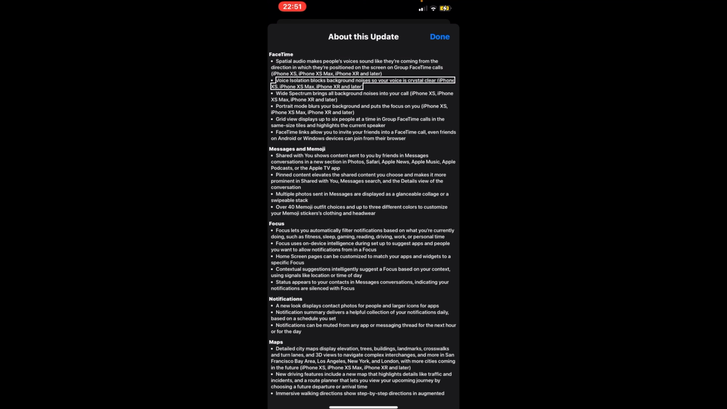Bullet. Voice isolation blocks background noises so your voice is crystal clear. iPhone XS, iPhone XS Max, iPhone XR and later. Voice isolation, as stated, blocks background noises, like how that air conditioner was on briefly earlier. We were testing it, and it blocked out my air conditioner when it was running, because I like to keep the studio clean and cool.